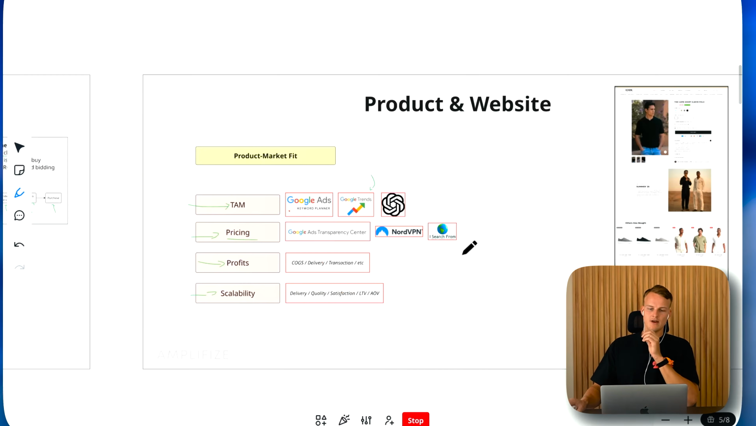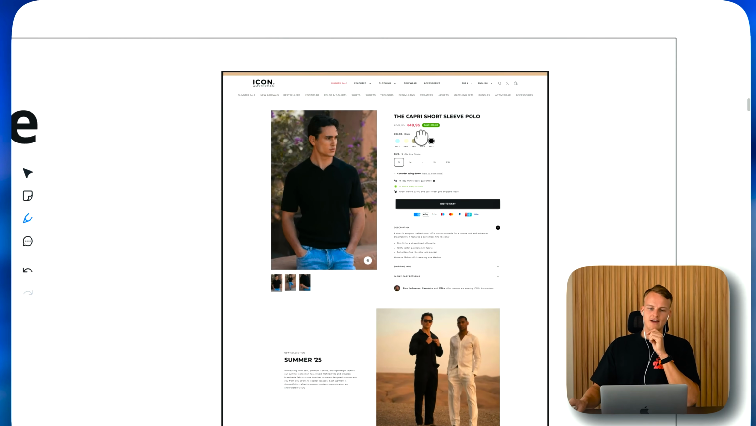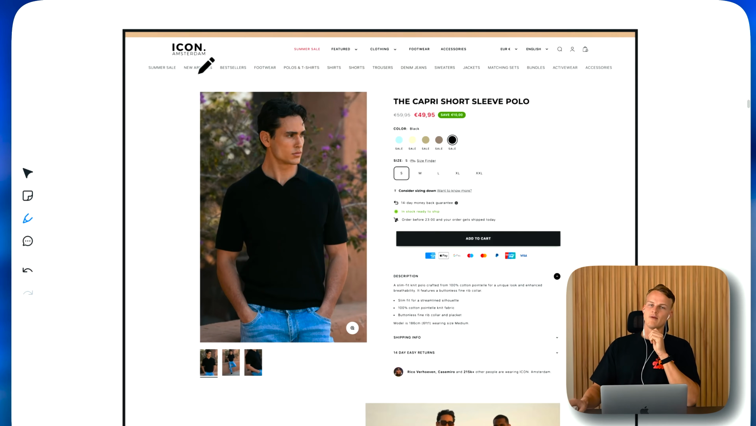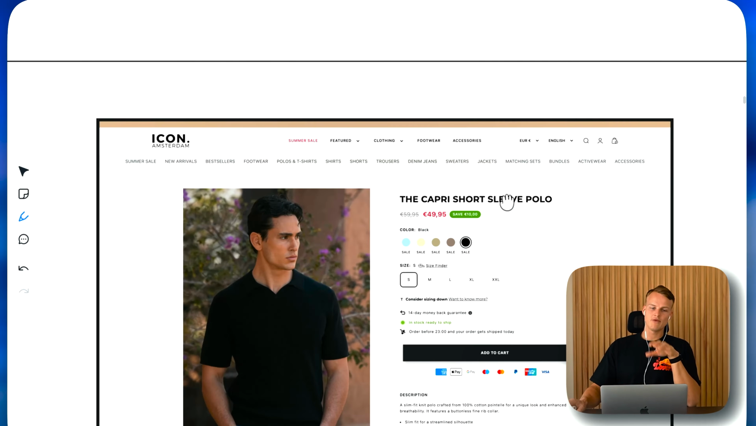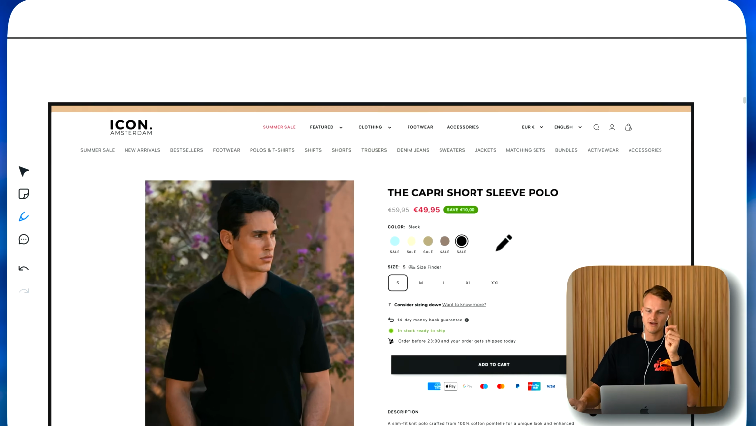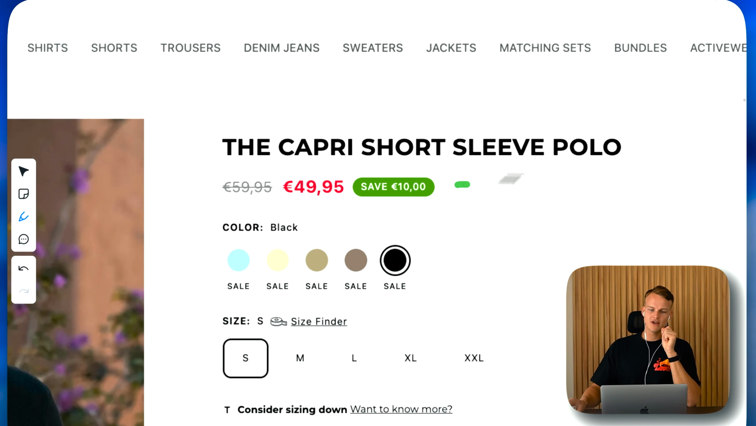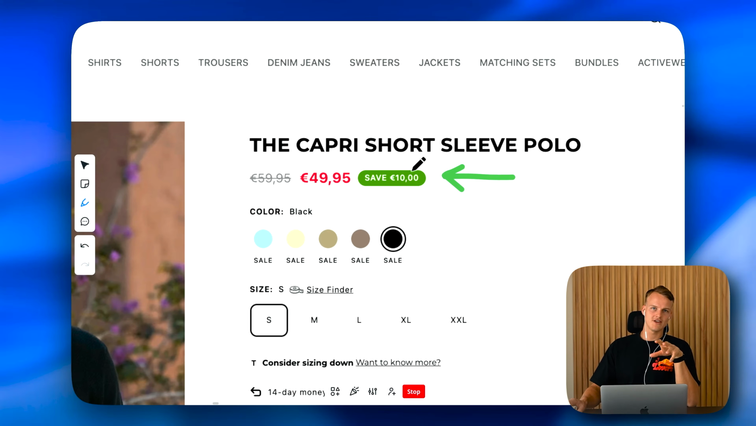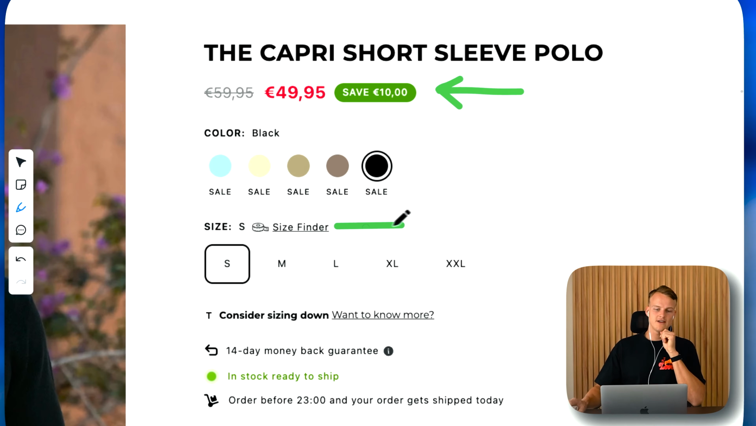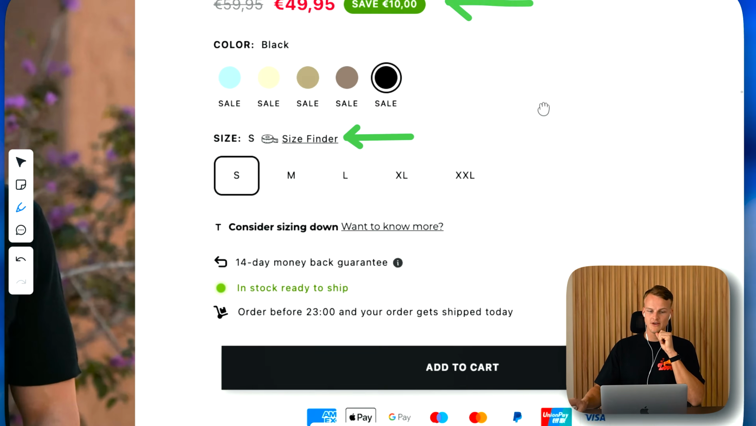When it comes to your website, I got an example here from our friends from Icon Amsterdam, because they really nailed the conversion rate optimization process, right? So I'm going to walk you through a couple topics that are essential to have on your product page. If you have a sale, you want to make sure that you show that you have the sale in euros, that you have a compare price, that it's very clear that there's a sale going on, because people love sales, right? Then we have the color here, a size finder, so people are getting the right size, which is also important for refunds and returns.